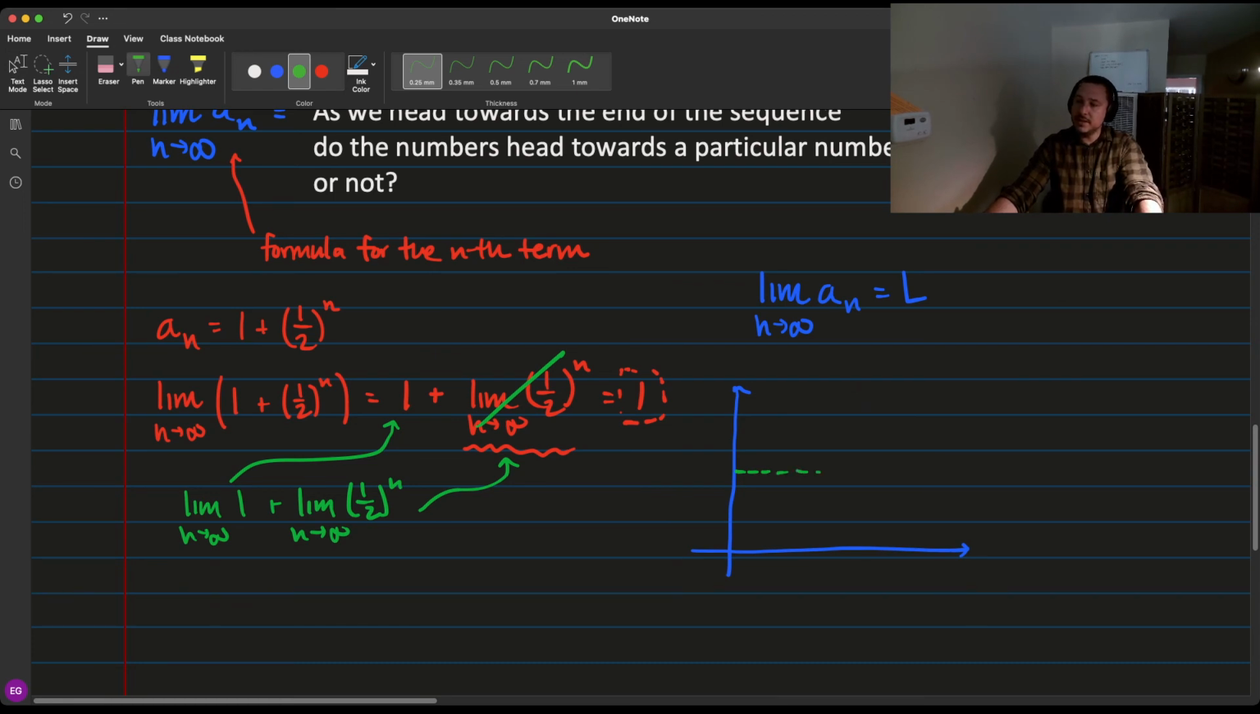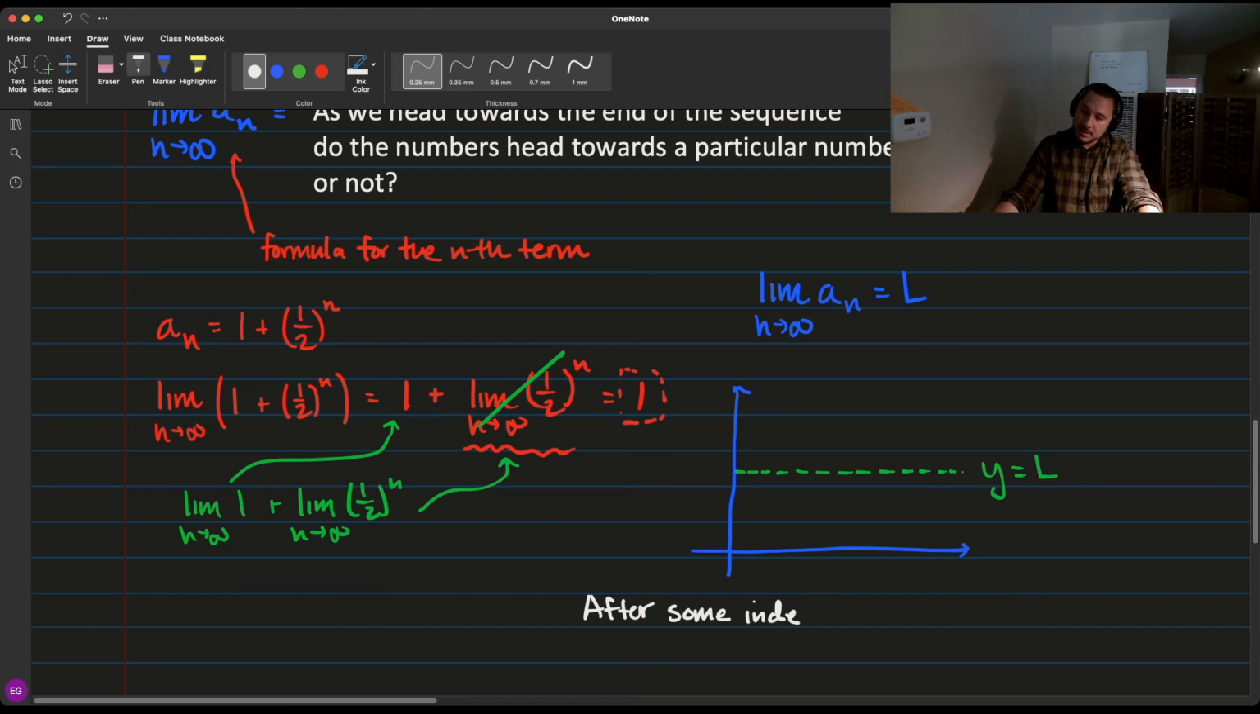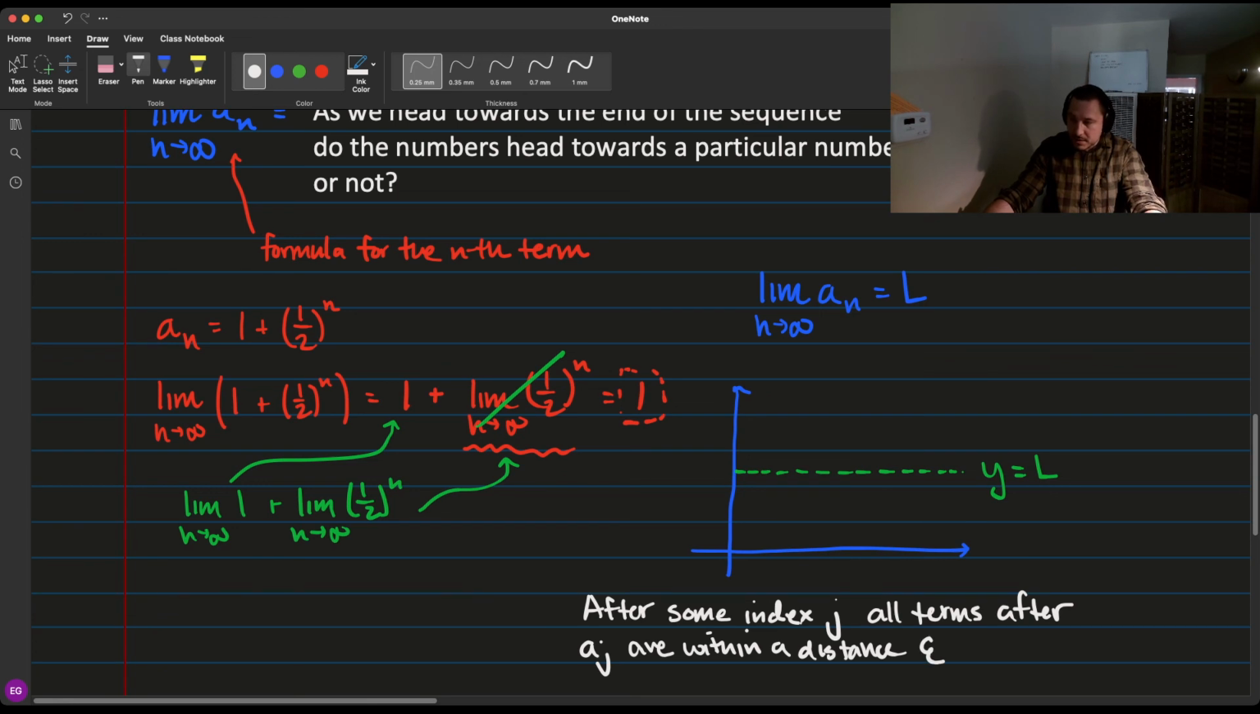Okay, so what does this mean? If this is your line y equals L, for the limit of a_n as n approaches infinity to be equal to L, what it's telling you is that after a certain point, after some index j, let's call it, all terms after a_j are within a distance epsilon of L.